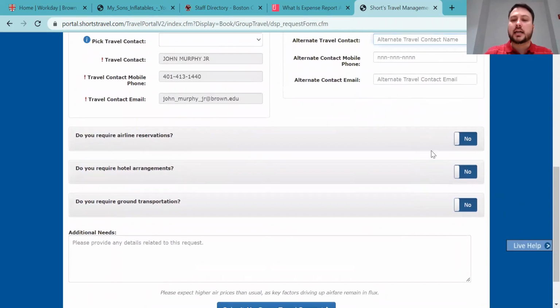So you can see, you can click no or yes for all of your travel arrangements. So I'll go through each one for the sake of training, but obviously trip by trip, if you're only taking a bus, you might only have to do ground transportation. If you're doing a bus and a hotel, you only have to do those two, so that part's nice.